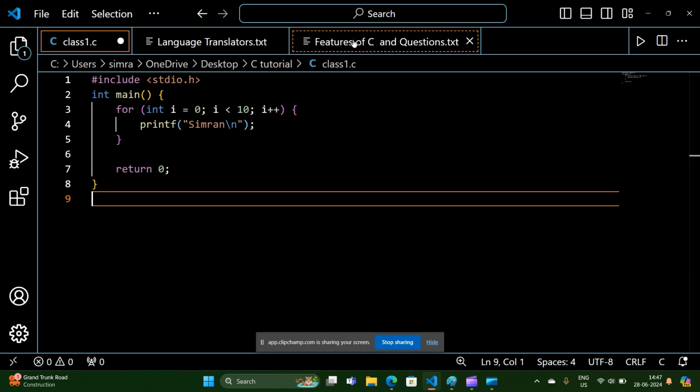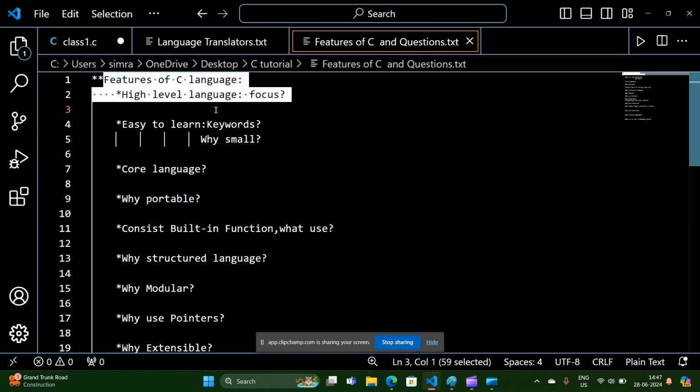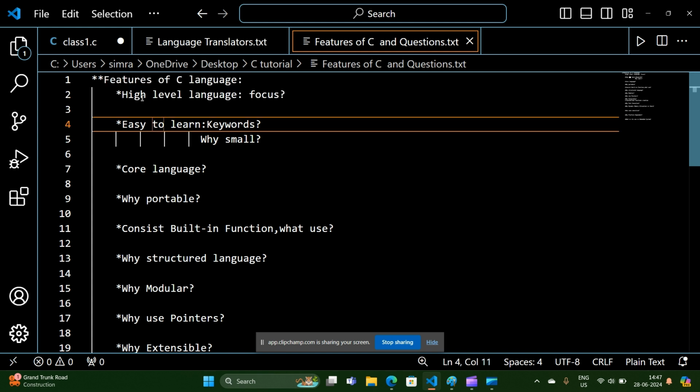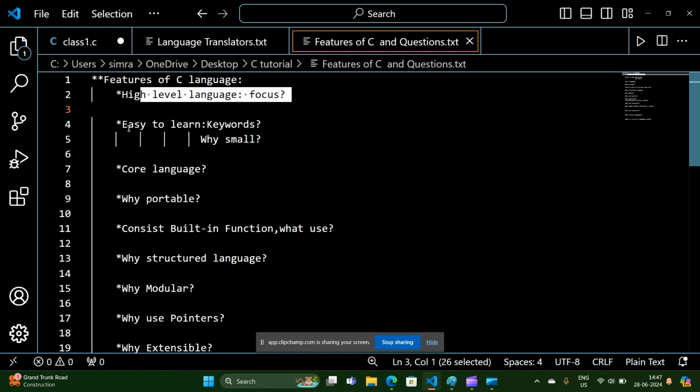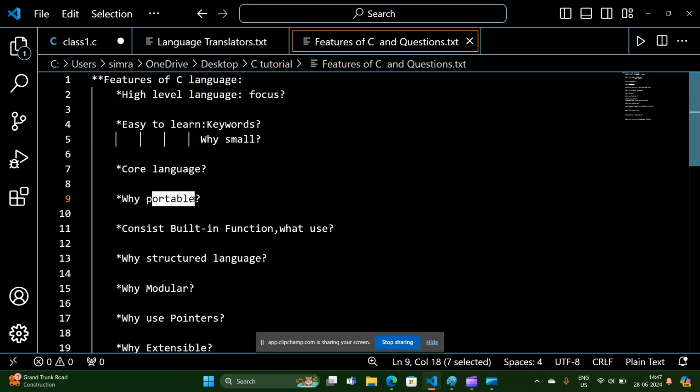So coming to the topics which we will discuss today, we will learn about the features of C language. Like how it is a high level language, why it is so easy to learn, why it is called core language, how portability is present in the C language. Okay, we will see all the features which are written there.